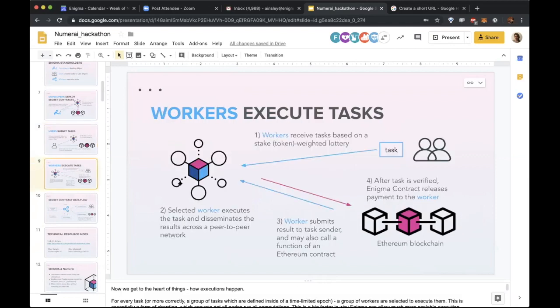Workers are basically these nodes which are going to receive tasks based on a stake-weighted lottery from users. The selected worker will execute the task and send the results across the peer-to-peer network. The results are basically the new state of the contract, which is encrypted. The state delta is encrypted and then propagated across all the worker nodes via a P2P network. And the worker can also submit a result to the task sender and optionally can call a function on the Ethereum contract. And then after the task is verified, the contract releases payment to the worker.